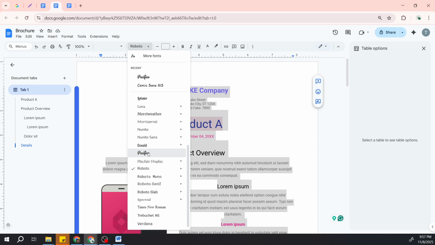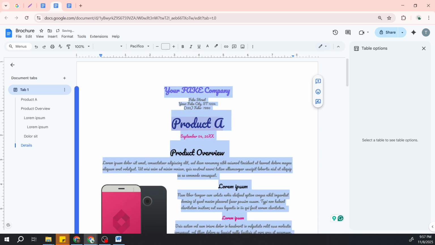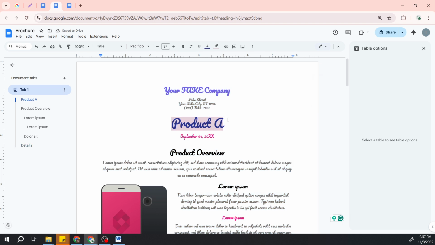And there you have it, a quick and straightforward guide to changing the font in Google Docs. This simple tweak can enhance the appearance of your document, making it more engaging and personalized.